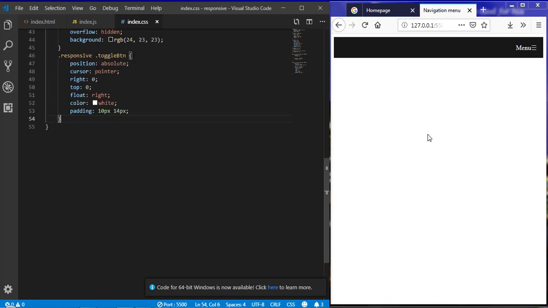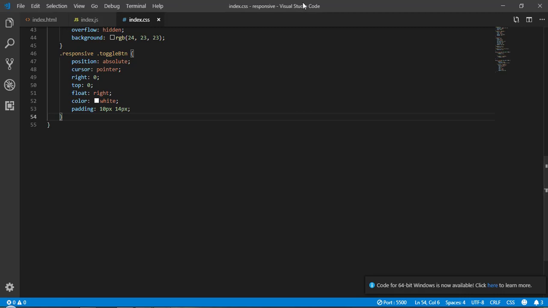Now, you will not see any effect yet because we haven't added it to our HTML using JavaScript. Basically I need to full screen this so that we can see what we are actually doing. So that was all for the toggle button, and the next step is to select the responsive icon.